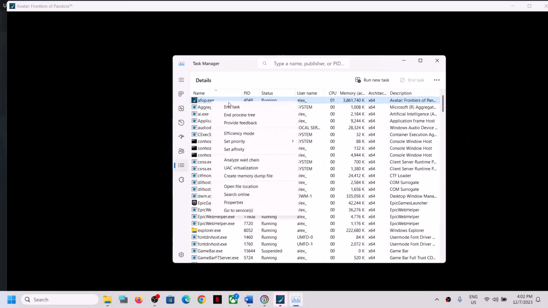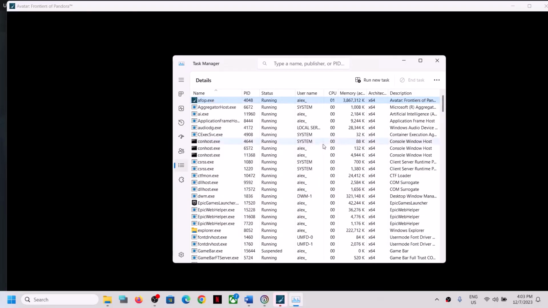Make a right click on the game exe file and then set priority and you can select real time over here and then click on change priority and then check the performance if you are able to launch the game. If you are not able to launch the game, you can skip this step. Now let me close the game first.